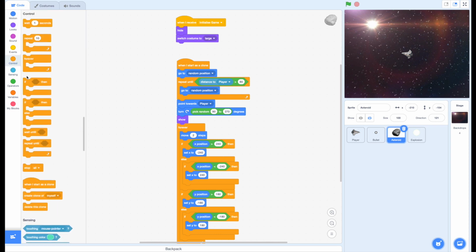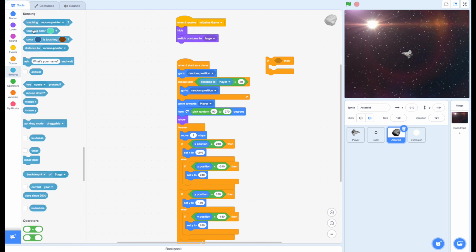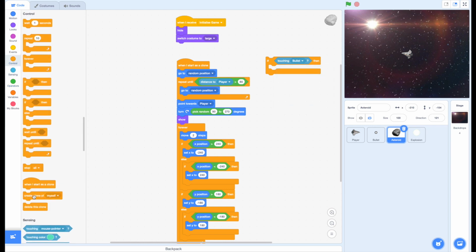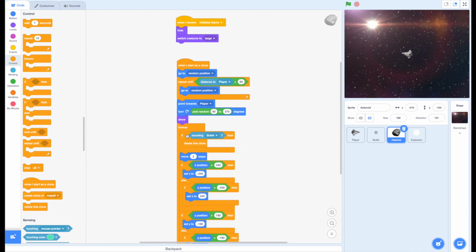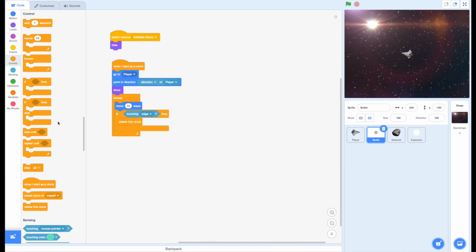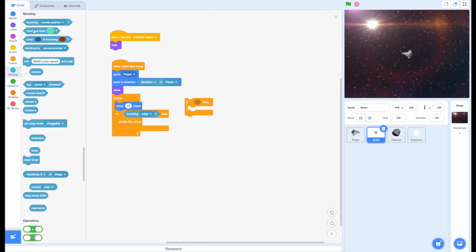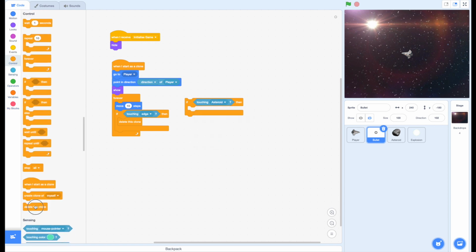What we'll do, add a sensing block if the asteroid is touching a bullet, then we'll delete it. Just like that. And if the bullet is touching the asteroid, then again delete it. I'll put that in there.